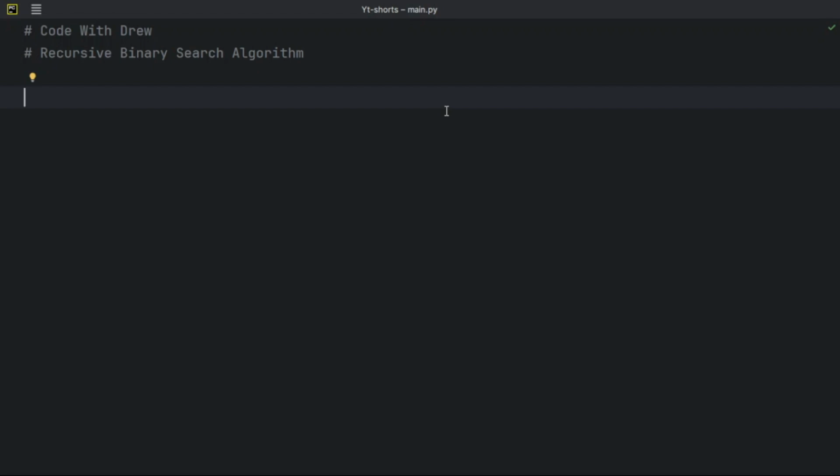So we want to use this recursive function to implement the binary search algorithm. I'll just go ahead here and define a function, and I'll call it recursive binary search. I'm having two parameters here, which are my list and target.